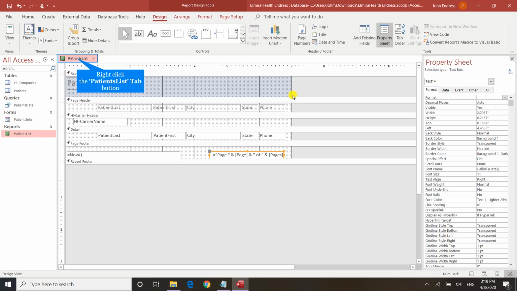There you go. Notice the shape of the cursor here. It's like a vertical bar with the arrows pointing right and left. If you left click and hold right here, you can change the width of the report if and only if there's nothing else in the way.